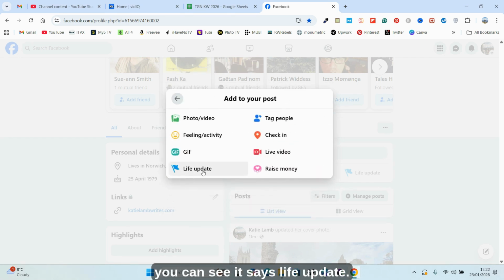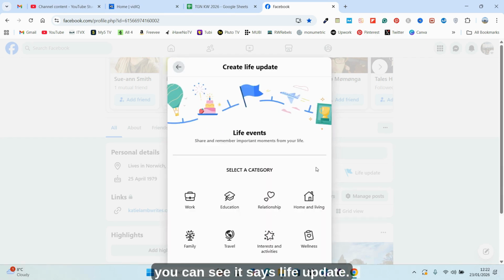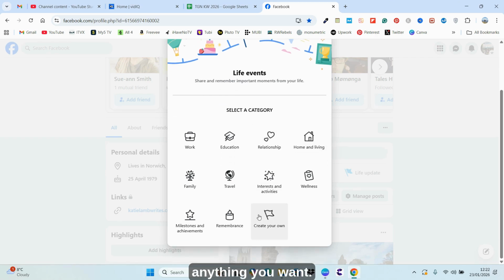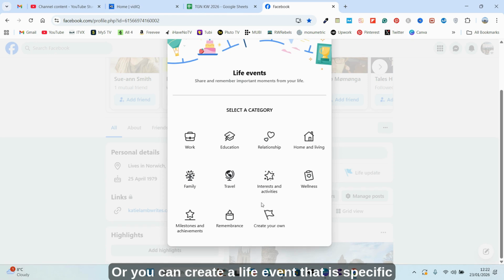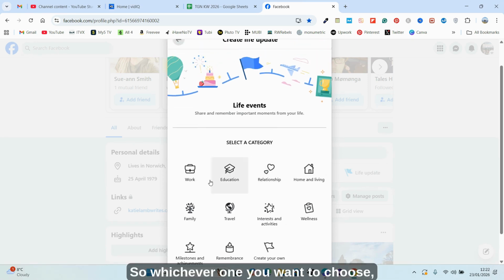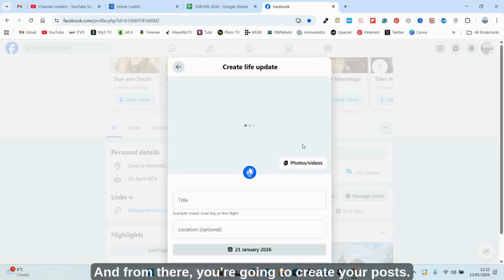From here, you can see it says live update. Clicking on there, it gives you different categories to choose from. So you can update people about work, education, relationship, your home, family, travel, anything you want, or you can create a life event that is specific to you. Whichever one you want to choose, you click on it. And from there, you're going to create your posts.